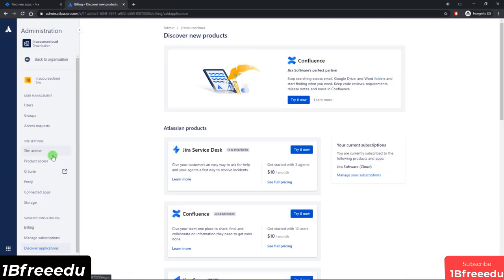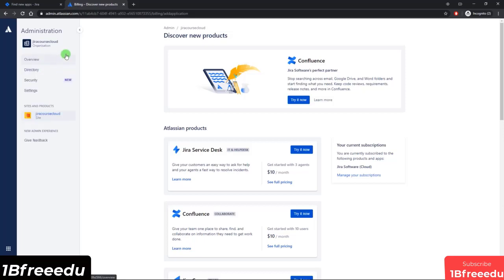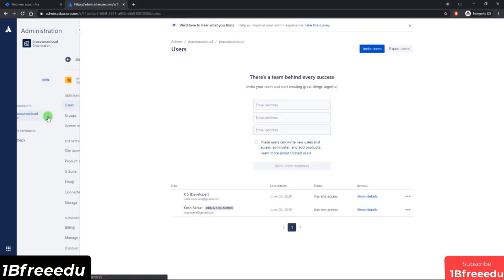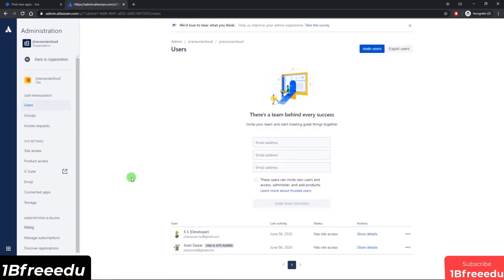And then one more thing I wanted to point out is we talked about organization. So you can see here, if I click on back to organization, this level and these settings are basically the organization settings. The organization that was created is called Jira Course Cloud, which is the same as the Jira site. And so you can see right now there's only one site under this organization. And when you click on that, it's going to come down into the site administration.